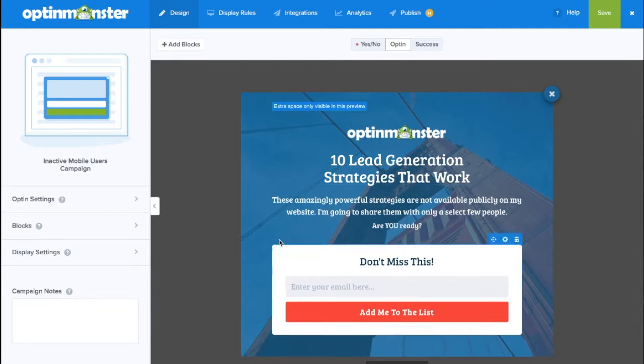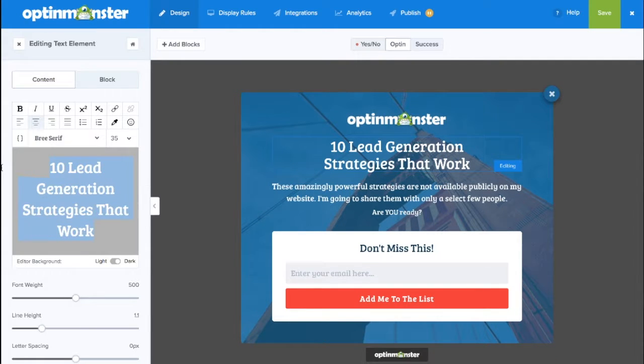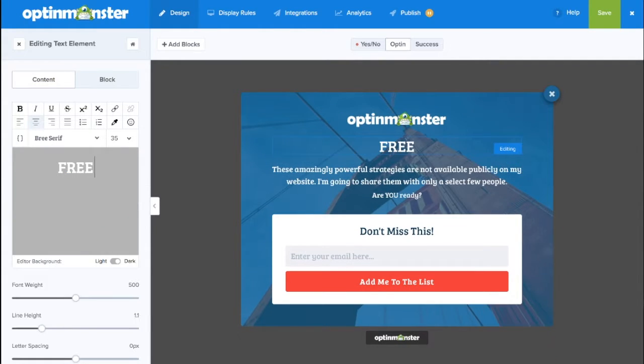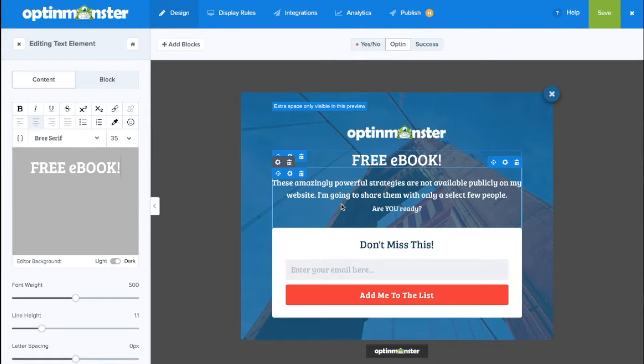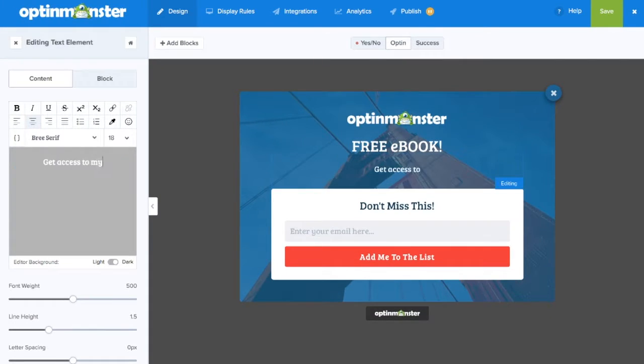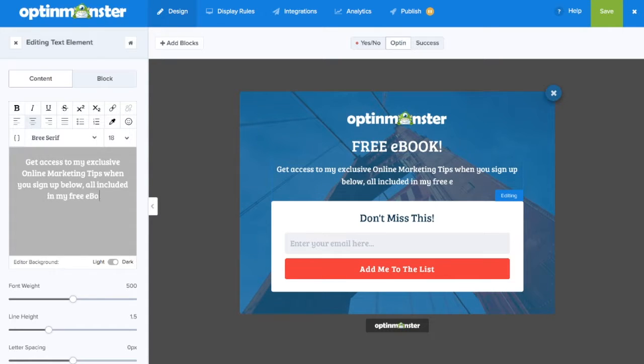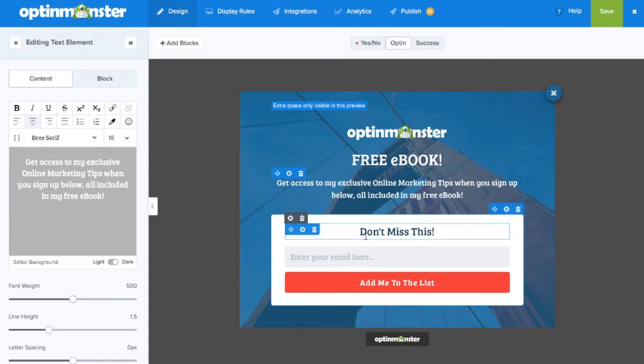Within OptinMonster's drag and drop builder, you can completely customize all elements of your campaign. We'll start by changing the text. And within the text editor, you'll want to inspire engagement with something like a free lead magnet, in this case, an ebook we're offering to our website visitors. Click on any part of the campaign to customize it. Make any design adjustments accordingly.